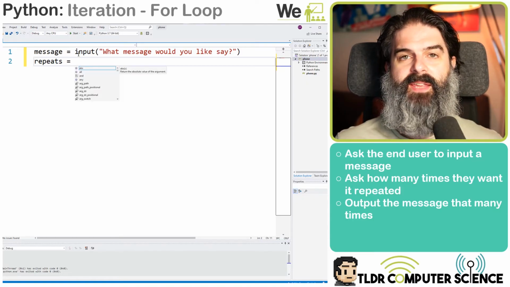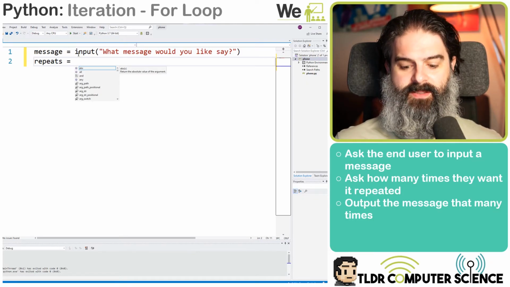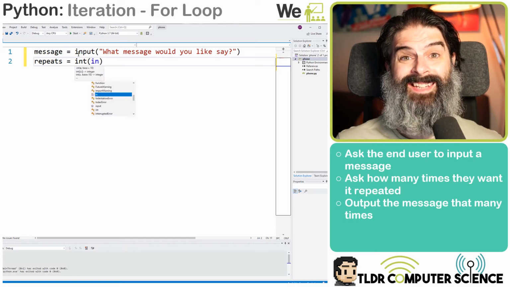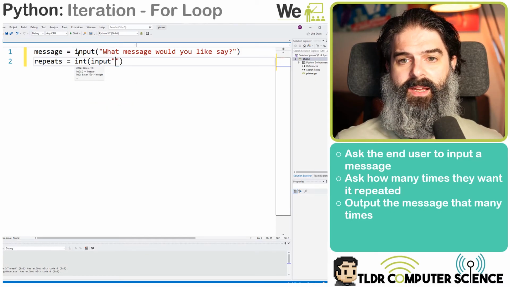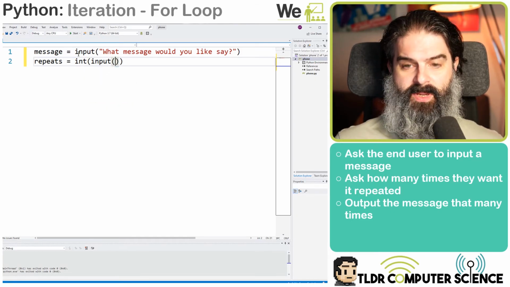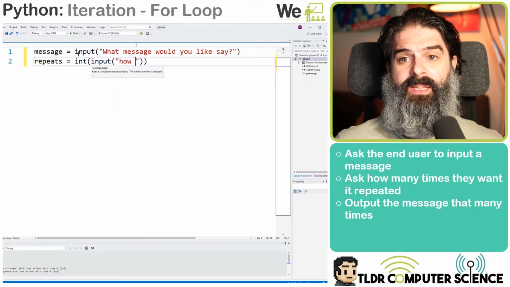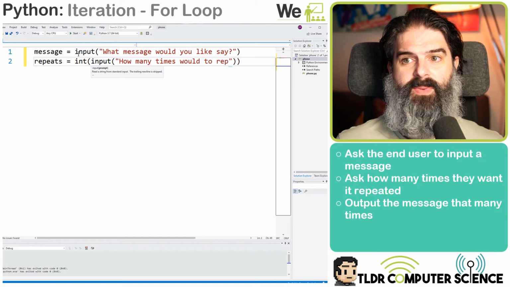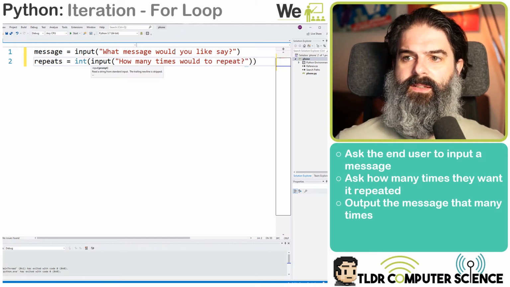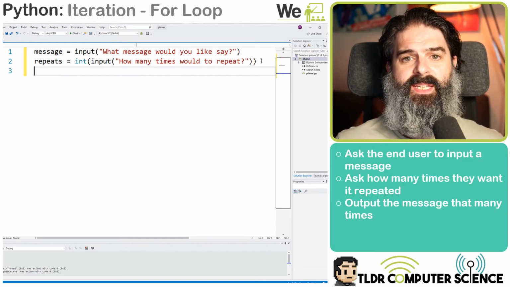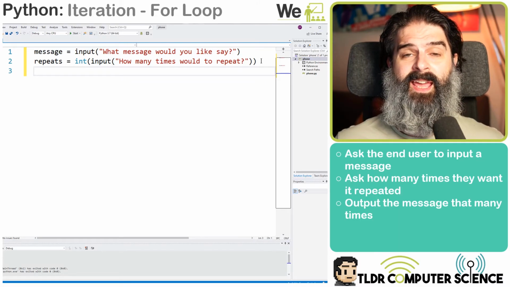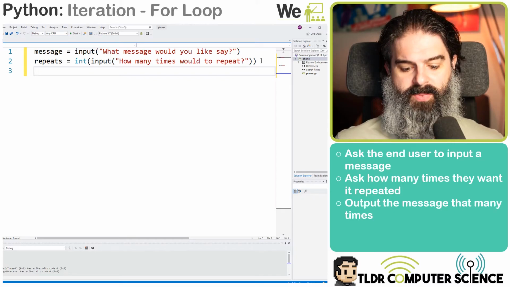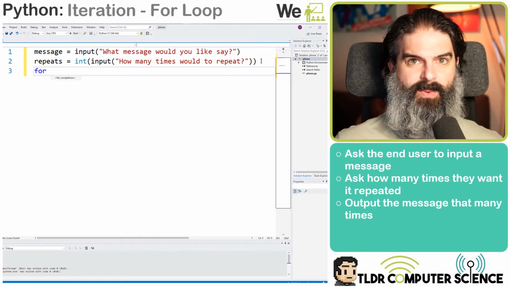Now remember, I said that you're going to need to store this as an int. So I'm going to cast it as an int input. And then the question will be, how many times would you like to repeat? Now we've got the 2 bits of data we need. We know how many times it's going to go around, so it's definitely a definite iteration or count controlled loop. In that case, we use the for, which is the only one we know about so far.